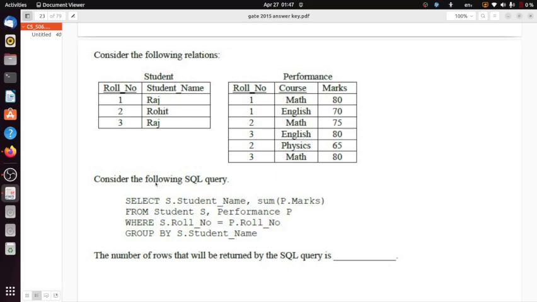So in the where clause the condition is given, which means we are retrieving information related to two tables. One table is student, referred to here as S, and the other is performance, referred to as P. And between these two tables there is a joining relationship.